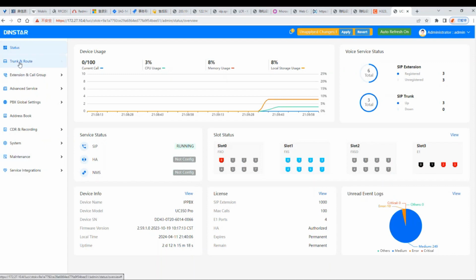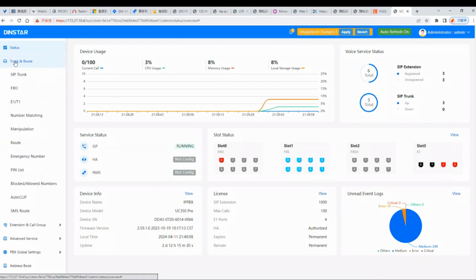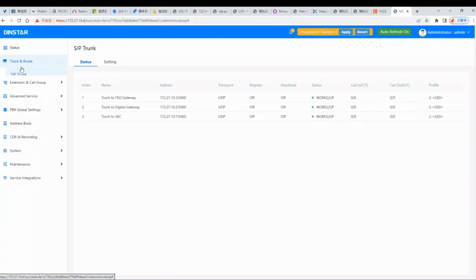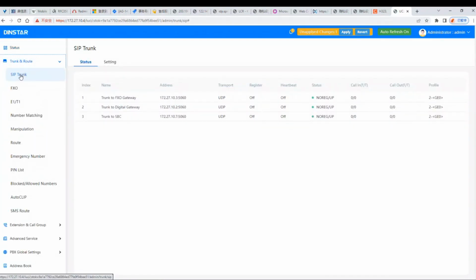On the left we have the menu for the trunk and the router. With the SIP trunk we can make a trunk with another device, and we can make one with the IMS. The FXO page is for the FXO slot of the device.